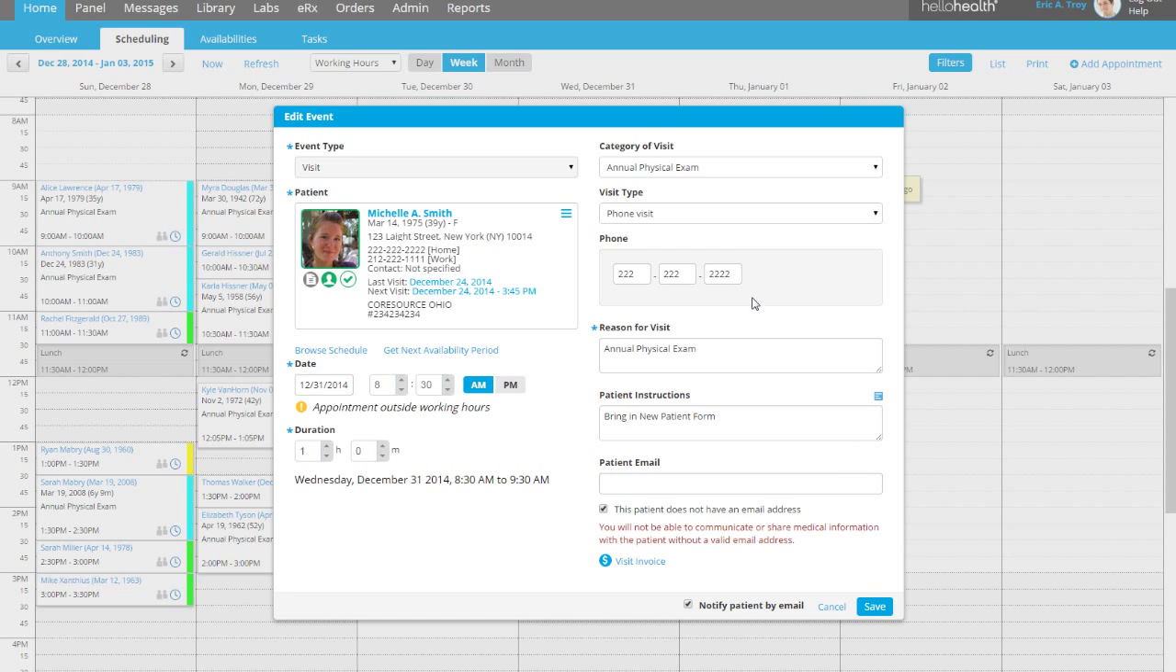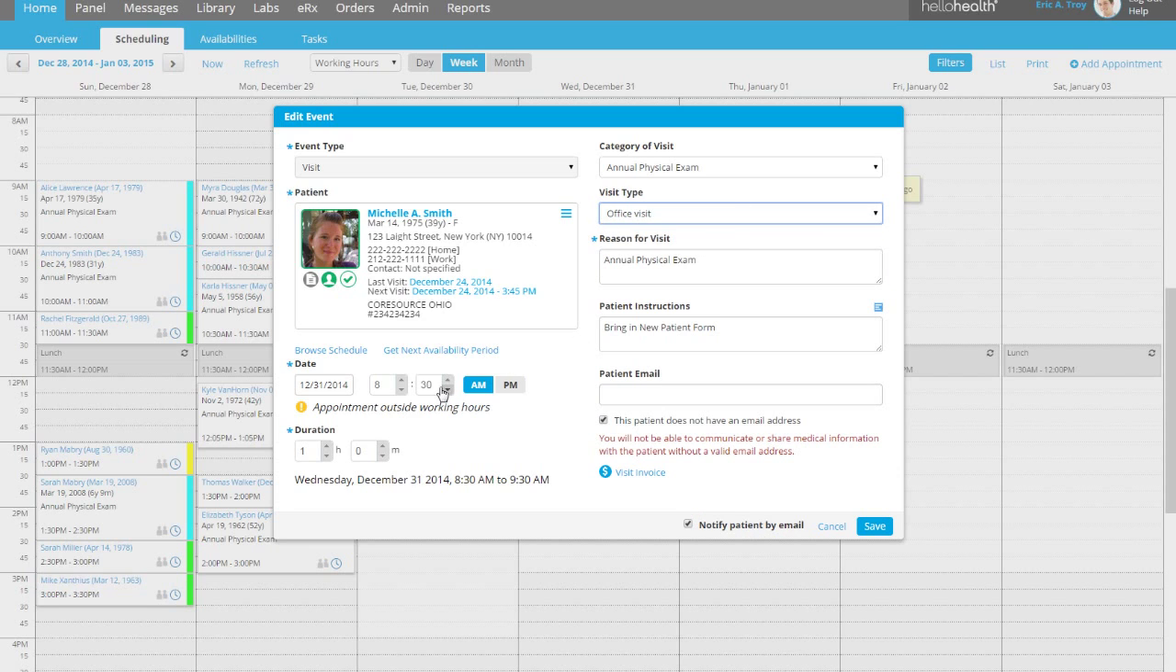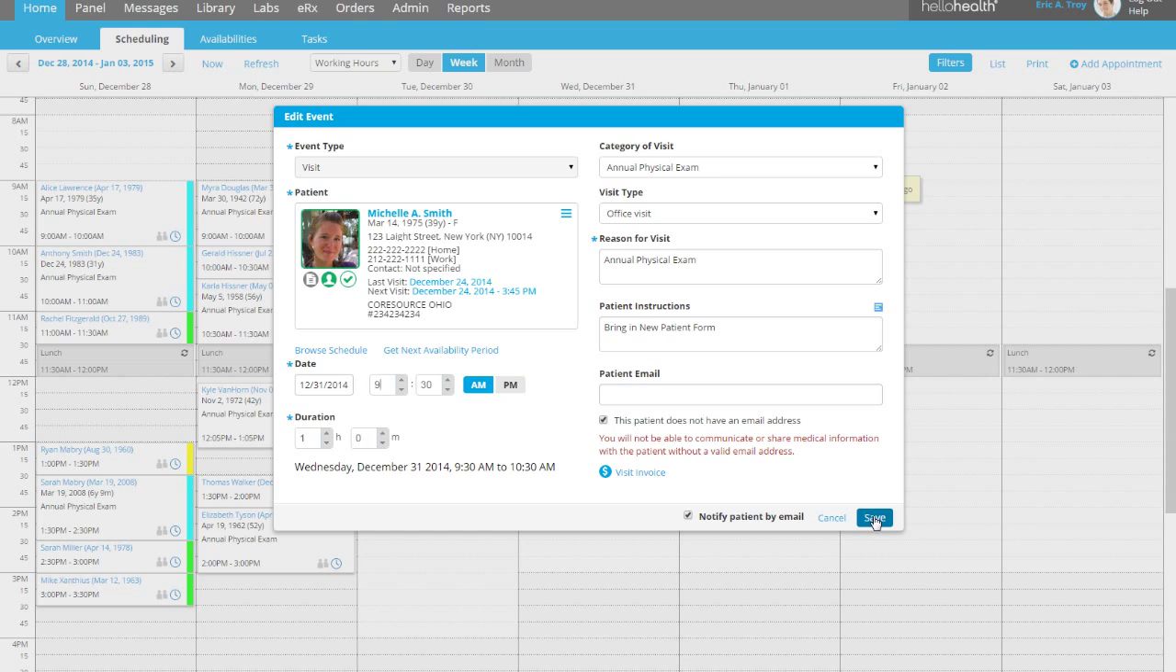Now that you have the Edit Event box open, you can edit any information previously added. Once these changes have been made, you can notify the patient by email by selecting the Notify Patient by Email button, or simply click Save.